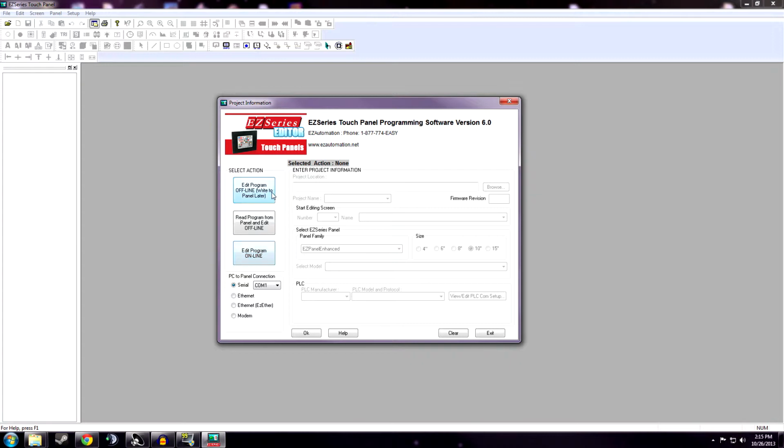The Edit Program Offline option is the most common and simplistic way of going about developing a program for a screen or editing an existing program. The Read Program from Panel and Edit Offline button would be used to extract an existing program from a powered on panel so that you make changes offline.